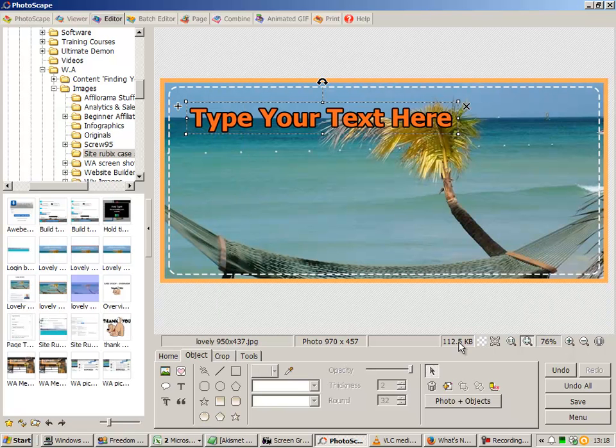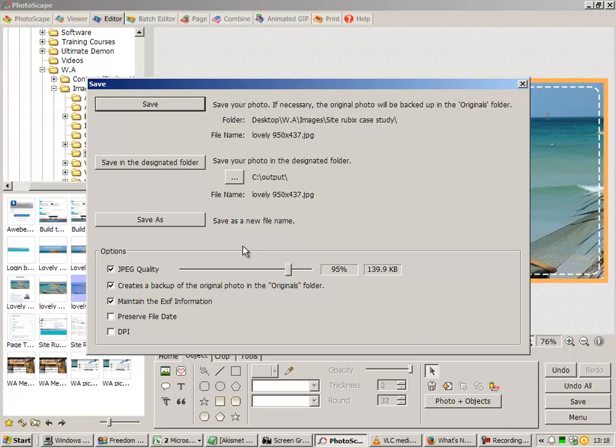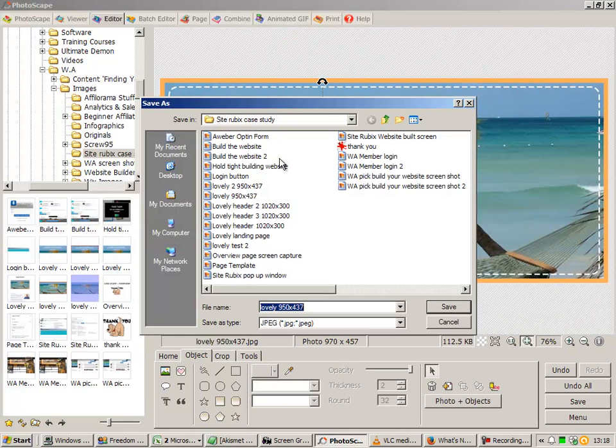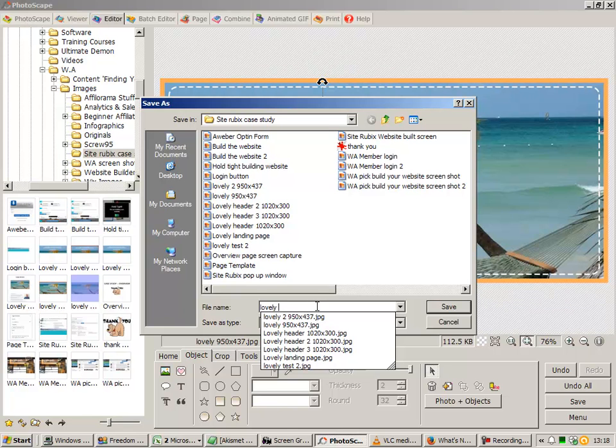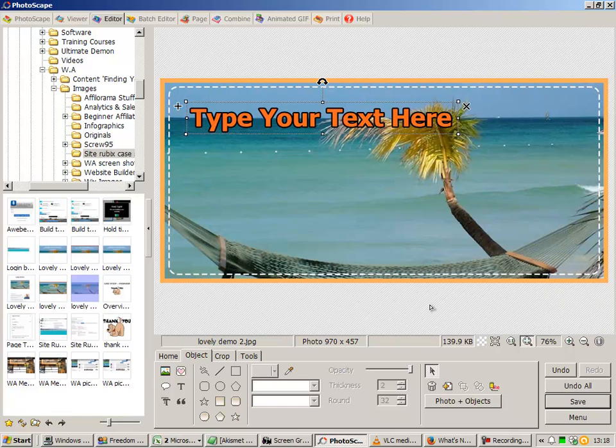And for me, let's just save it as. It's going to put it in my case study folder with my other images. I'll call it demo 2. There we go. That's all saved and job done.